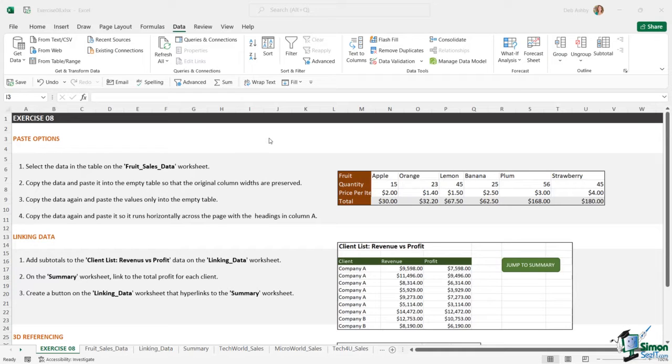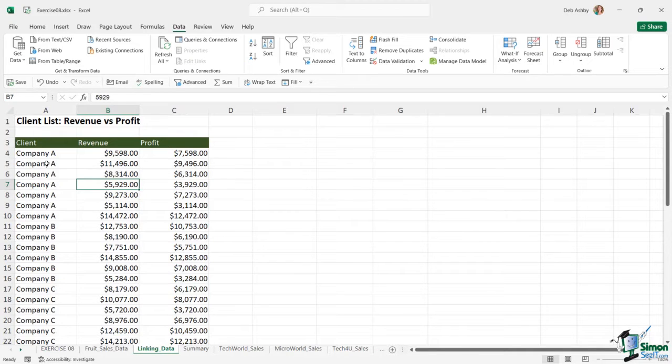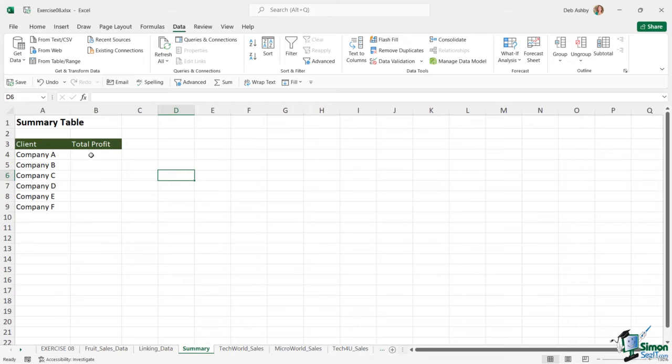In the next part of the exercise, I'd like you to practice linking data. So I'd like you to add subtotals to the client list revenue versus profit data on the linking data worksheet. So we're talking about this data just here. Once you've added subtotals, I'd then like you to link to those subtotals on the summary worksheet.